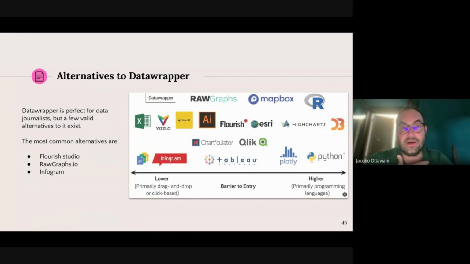Obviously, we're not paid by Datawrapper, so there's no reason for me not to mention the competitors of Datawrapper, just in case you have time and you want to see alternatives. On this slide, you see a lot of other data visualization tools. My favorite is Datawrapper, but I also like RAWGraphs a lot and Flourish. So my 3 favorite ones are Datawrapper, Flourish, and RAWGraphs.